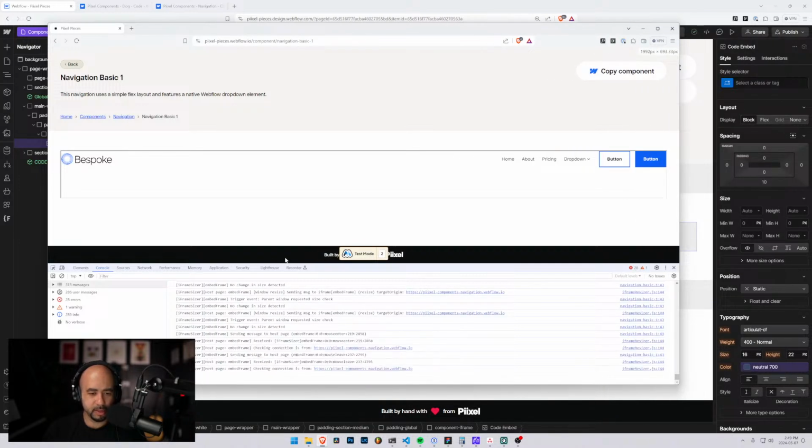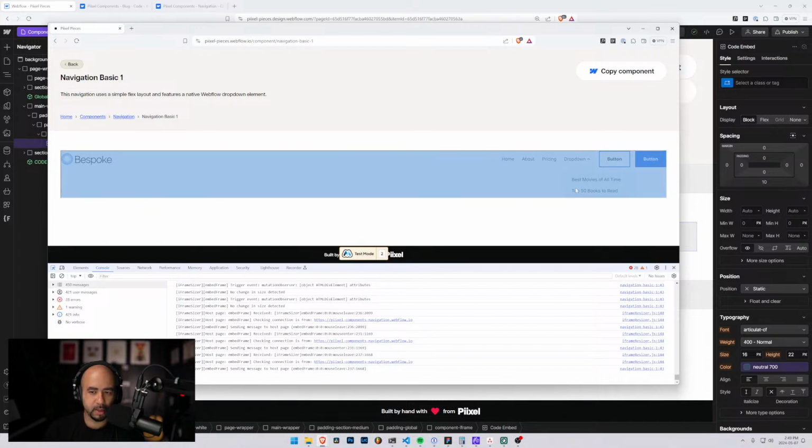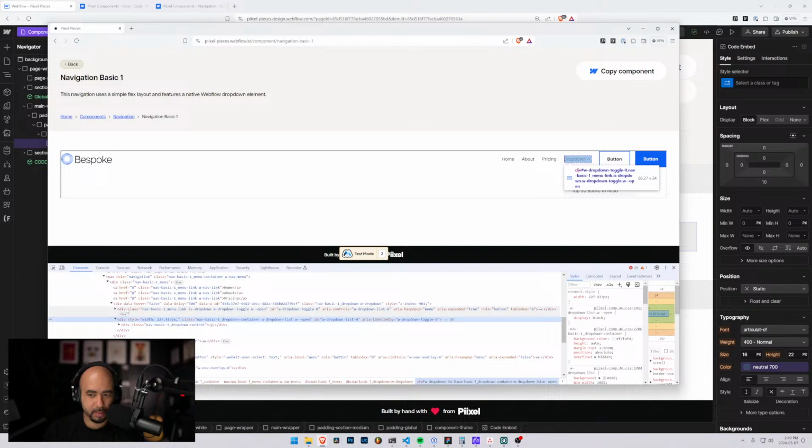But the console says no change in size detected. If I drop this down, it says no change in size detected, although there should be. Unless the position is absolute. If I change the position... it's because it's absolute. Well, that's a pain in the ass.